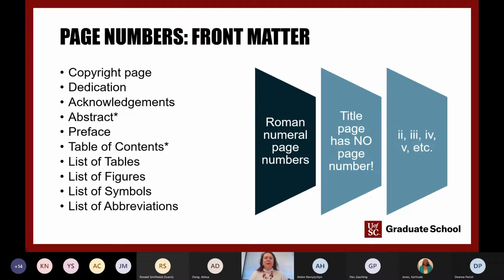So page numbers for your front matter. First of all, it's important to define what front matter means. So front matter is all of this stuff over here on the left side, just all the preliminary things. So your copyright page, dedication, table of contents, list of abbreviations, all of that stuff's front matter. And with your front matter, you're going to use lowercase Roman numerals. And please note that the title page has no page number. It still, quote unquote, counts in the pagination sequence, but it does not have a page number. And the page number will be like 2, 3, 4, etc. So lowercase, no uppercase Roman numerals, just lowercase Roman numerals.